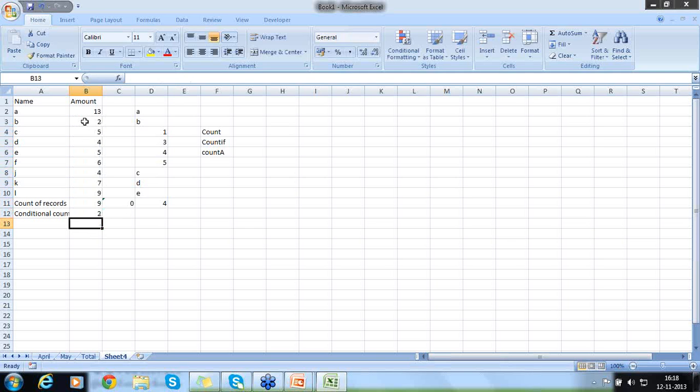I want to know the count of values greater than or equal to 4. COUNTIF, give a range, followed by a comma, then within quotes you apply greater than or equal to 4. Please note, it has to be within quotes, it should not be just greater than or equal to 4. This entire statement is a single criterion, which is why we have to use quotes. For a simple 4 we have not used quotes, whereas when I give greater than or equal to 4, I have given quotes.